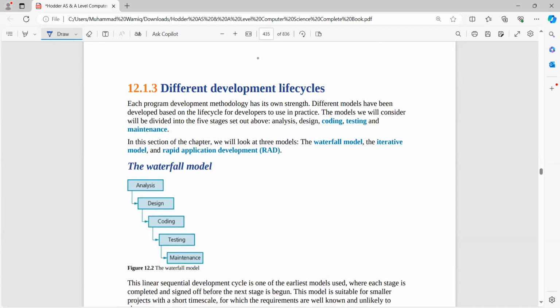In 12.1.3 now, in your exam, you are provided with different software development models. The first model is the waterfall model, which we are going to discuss. The second is the iterative model, and the third is rapid application development.